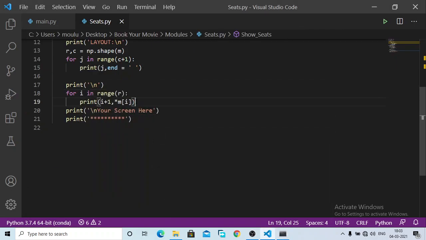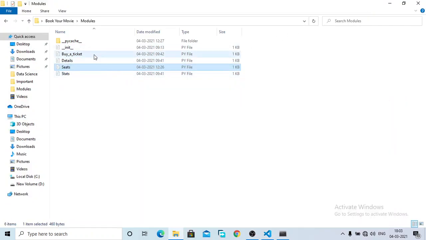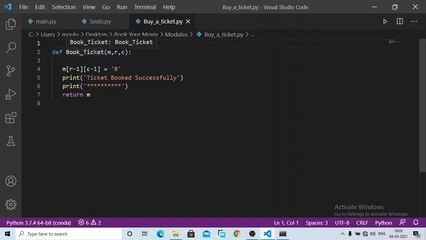Okay, and yeah, print your screen is here, which we can see there, and this is just to indicate that this thing is ended. So the next thing is let me show you buy a ticket. Buy a ticket actually here looks like we just have one function, but when I was actually creating it, it was a lot. It had more number of ends, but then I simplified it to a lot, and finally this came here.